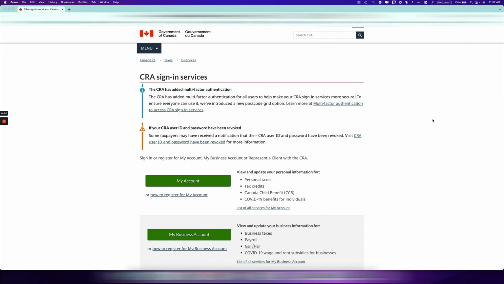Guys, it's Arielle here from Fix My Books, and today I'm going to show you how to adjust or amend an HST return that you already filed. So I will link this down below, the login page.